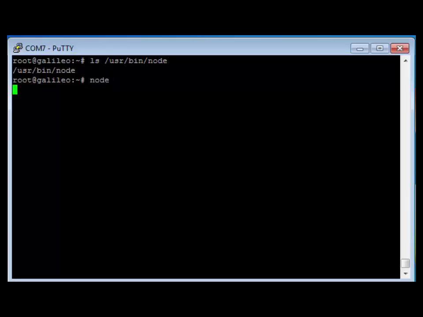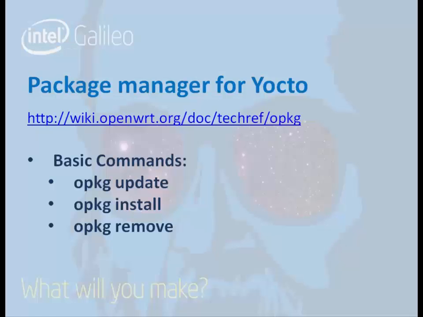If Node.js is not installed, we can install it through opkg, which is the package manager available on the Linux image provided for Galileo. We will mainly use two commands to install a package. First one is opkg update. This command is used to update the versions of all packages and make them available to install on the system. Second command is opkg install followed by package name. As the name suggests, this command is used to install the package on the system.